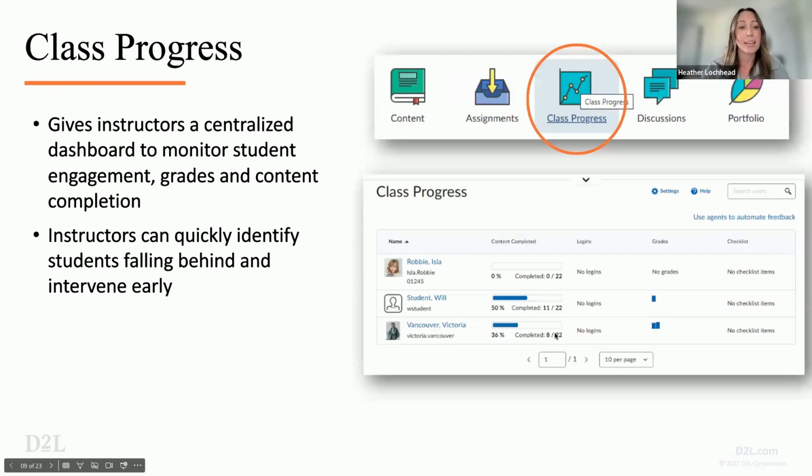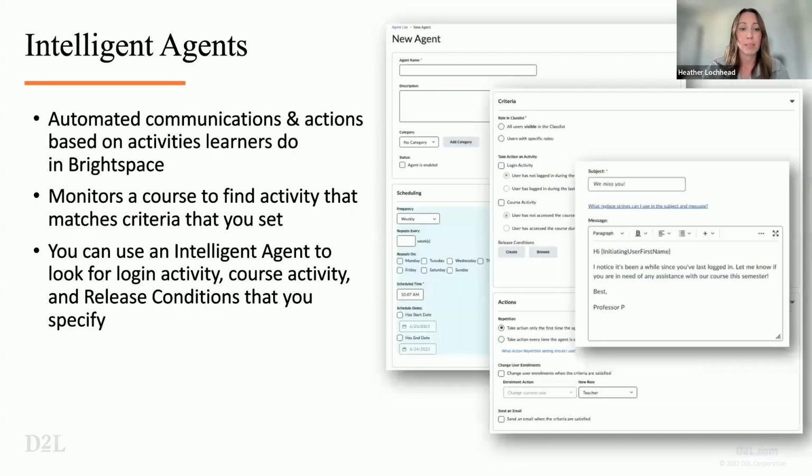And next up here is class progress. Class progress is a tool where instructors can monitor students' overall progress in a course and at the individual level as well. This can be a really useful tool during summer to ensure timely support and also to inform data-driven instruction.